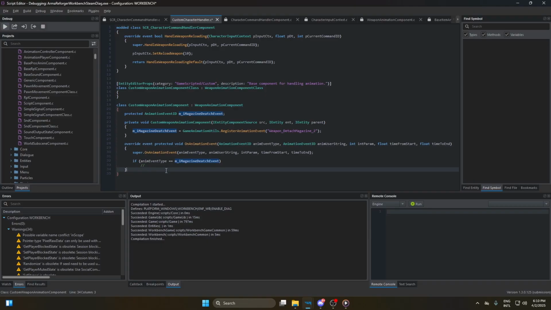So let's now do that something. In this case, what we want to do when the animation event gets called is make the magazine be detached and drop. So we are going to perform that here.